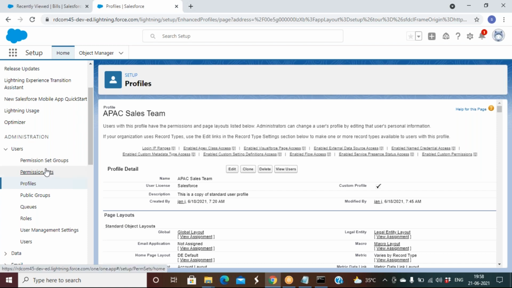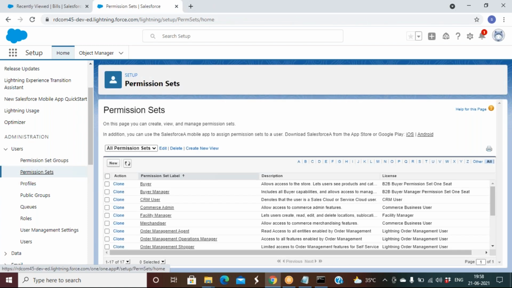Permission set. What exactly is the permission set? So permission set is nothing but, let's say you have a scenario. Definitely you will get a question in an interview if you are attending for an admin role. So what is the difference between profile and permission set? Let's say we have two users, user A and user B, and both have the same access, meaning the same profile.